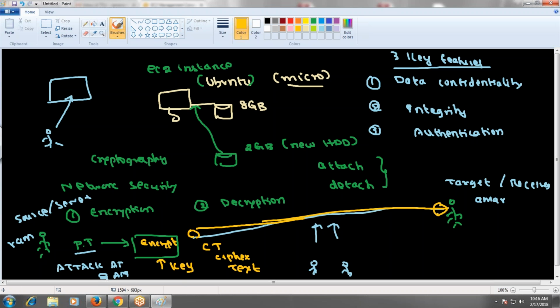At the receiver side, the data, that is the ciphertext, is fed to an algorithm called the decryption algorithm. The decryption algorithm also uses the same key. Then the ciphertext will revert back to the original plain text. Here, the key which is used at the sender side and the receiver side is known only to Amar and Ram. Apart from Amar and Ram, no other person will know the key.